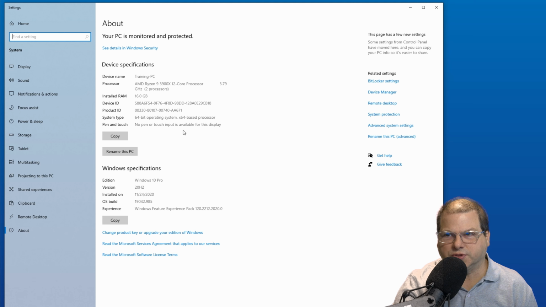Now, what's important about this is to make sure that we're running the right platform or system type. In this case, it's a 64-bit operating system on a 64-based processor. These two really should be in agreement. Or it'll be 32 and 32, but sometimes you might see 64 and 32. In that case, you would be running a 32-bit operating system on a 64-bit processor, but that's much more uncommon these days. This is important because we want to make sure we choose the correct software for our operating system.